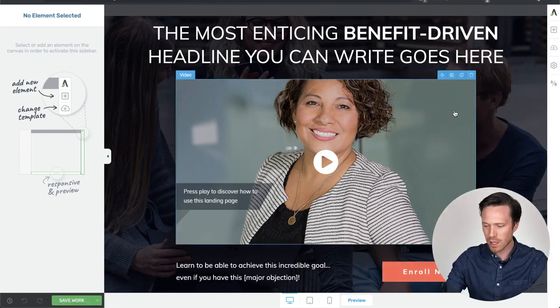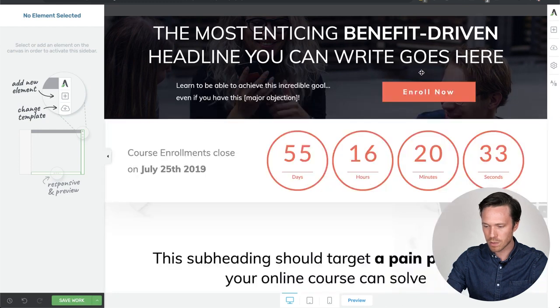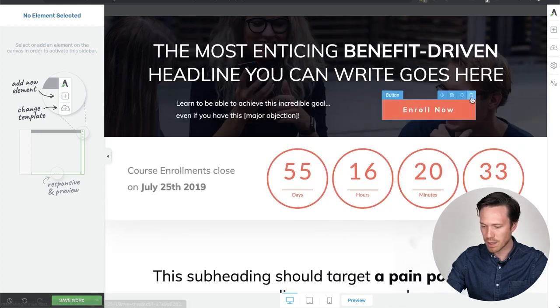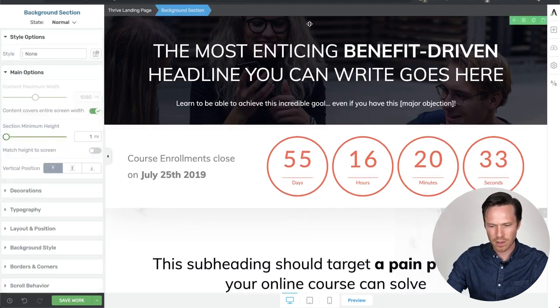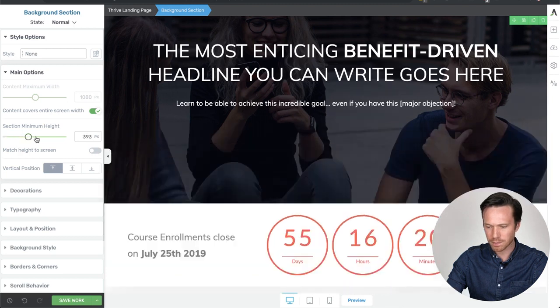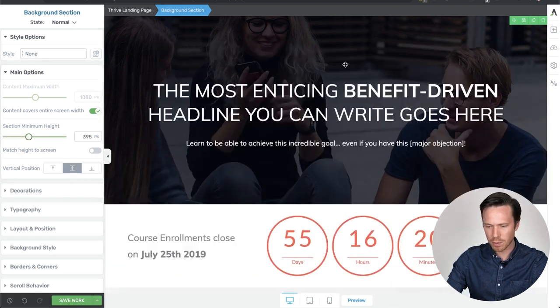So let's say we're going to get rid of this video here. So trash that. We'll get rid of the button as well, and this column section. But now this is all quite thin, so I'll pick the background section and we'll make it a bit taller. And we'll position it in the middle.